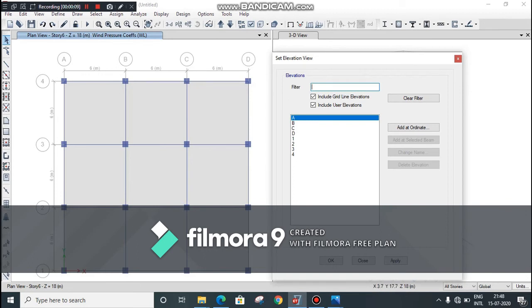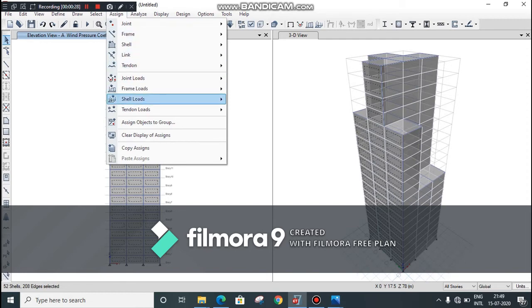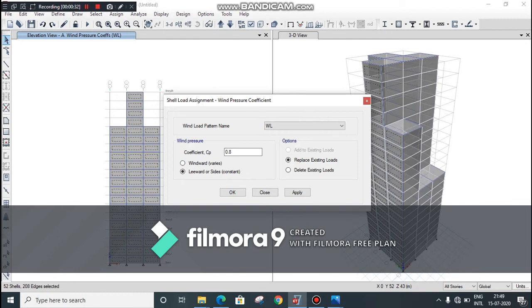Here you can see there are 4 sections along x-axis and 4 sections along y-axis. Now click on A section and OK. Now select all the walls along this section. They get selected. Now go to assign menu and select shell load and select wind pressure coefficient. Here you can see wind load pattern name is wind load and wind pressure CP.